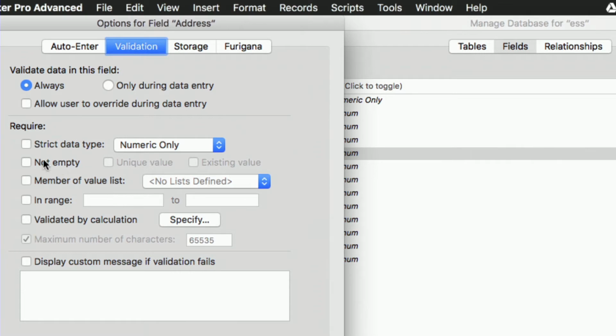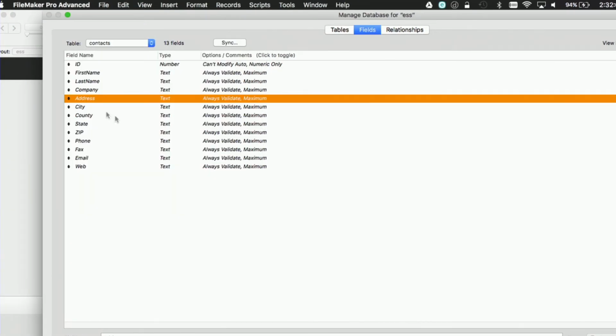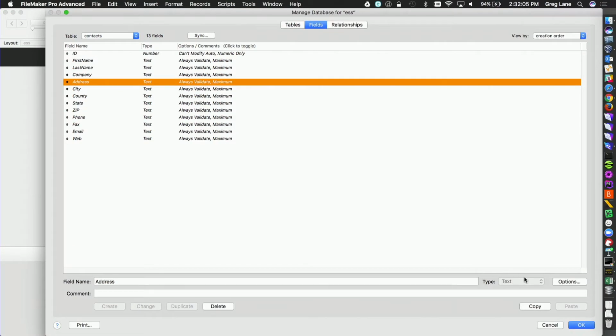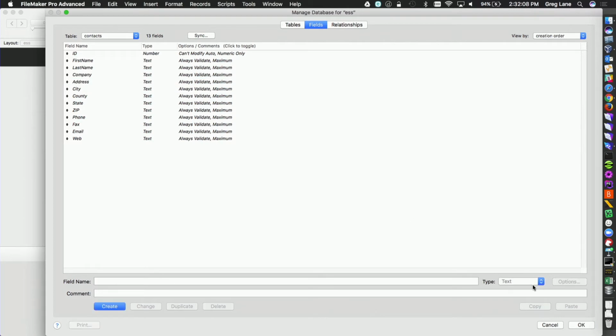You can add additional constraints here, additional validation options. So it's not empty or a certain data type, that sort of thing, or validated by calculation. All of that works just fine with these shadow fields. You also have the option to create additional fields in here that are either calculation or summary fields based on these fields. You can't add text or number. Nothing you do here is going to alter the schema of the ODBC database. This is only things that are calculated on the fly within FileMaker.